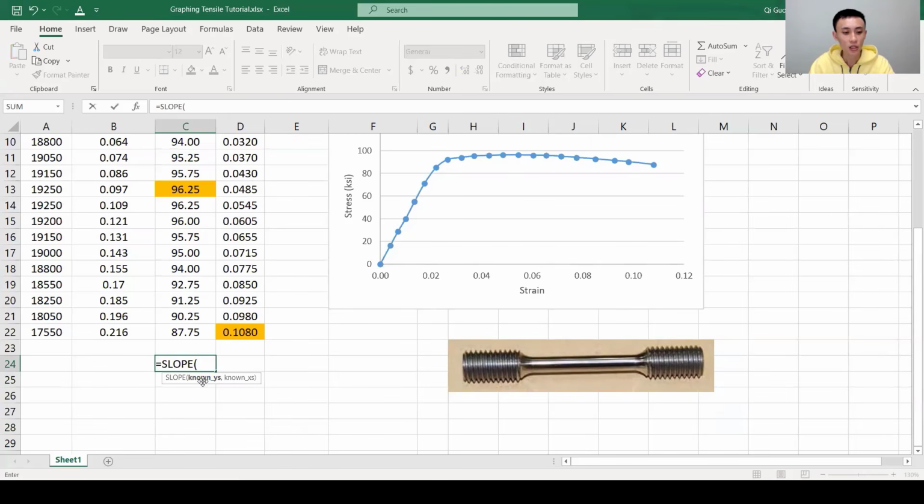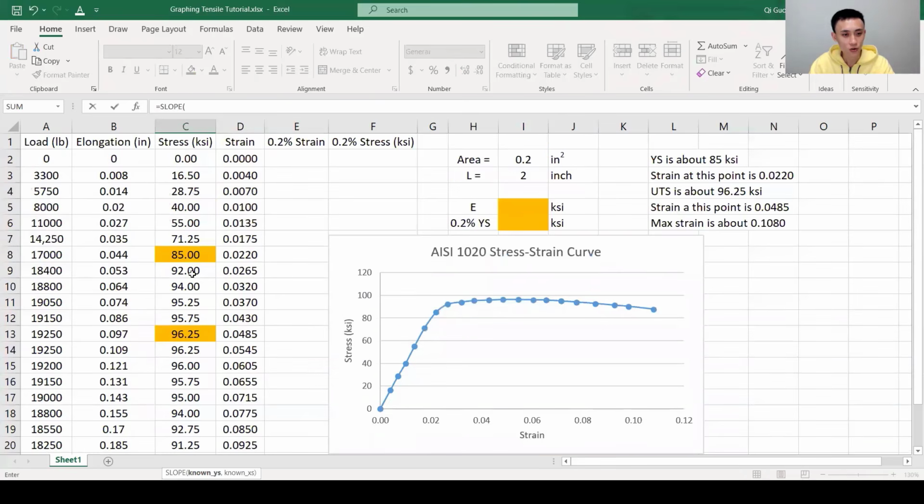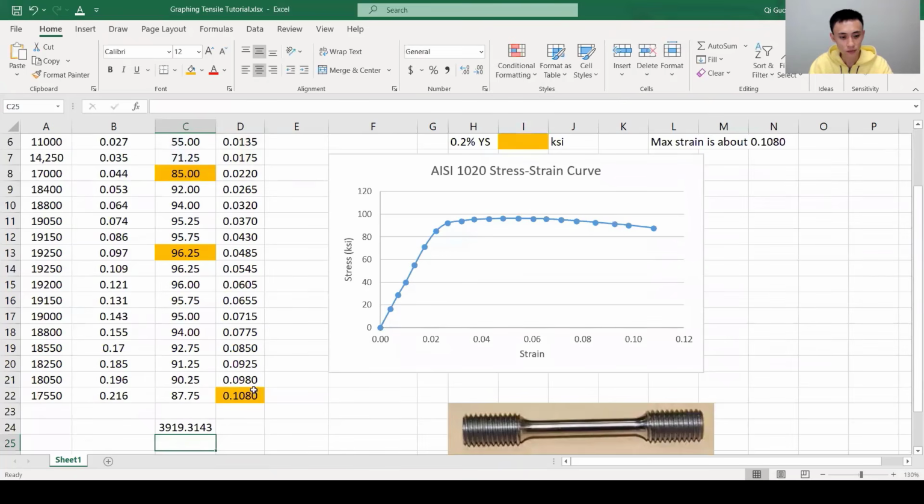Looks like we need to put all the y values and all the x values. So for the y values, they are stresses. And for x values, they are all strain. So for y value, they are stress. So we only select in the elastic region. And after you're done, then type a comma. So we are going to the next parameter, which is strain. So comma here. The next one is strain. So once again, we only select the elastic region. So select all those numbers here, then close the parentheses, then hit enter.